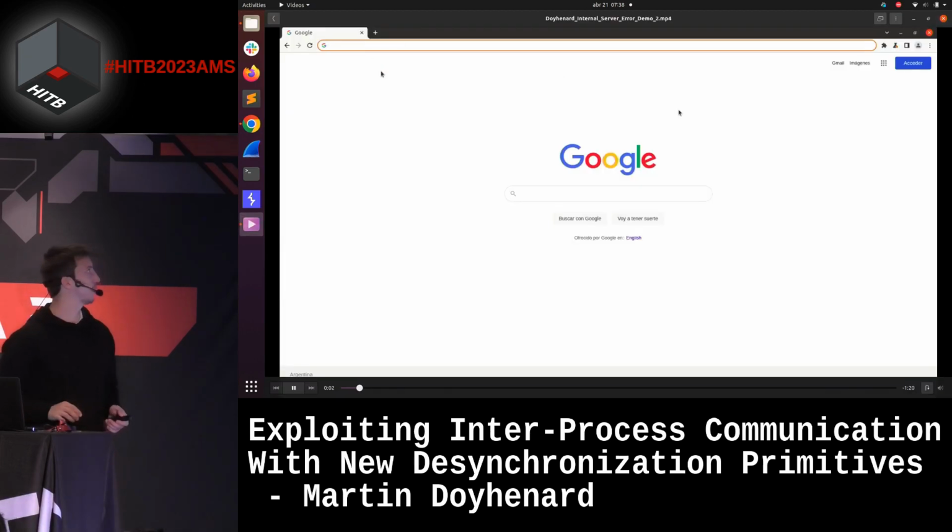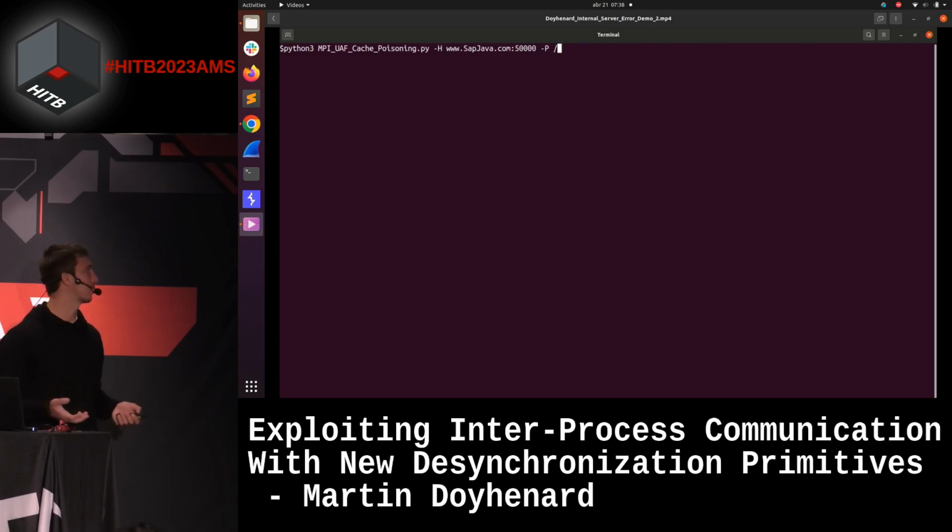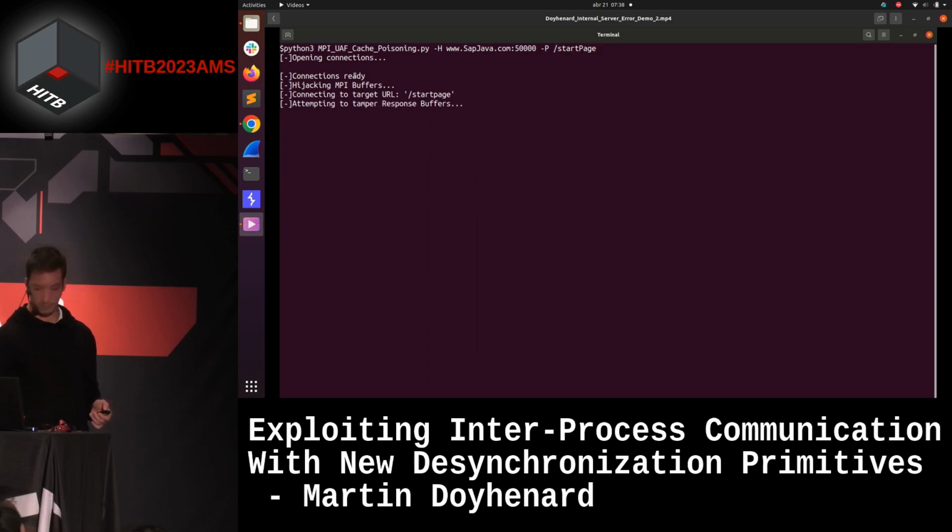Okay, so this is an example. We see that when we send a request to SAP Java at port 50000 to the start page, we receive the expected response, which is the application start page. Now we are going to use this Python script, which is going to try to poison a specific endpoint. In this case, instead of saying A, we are going to say poison the start page.